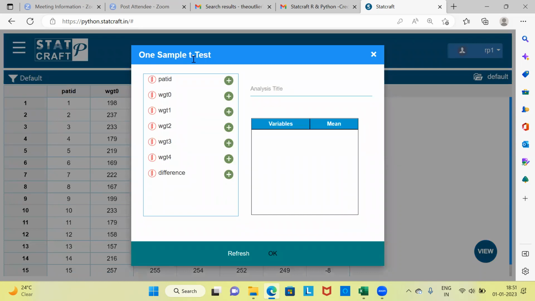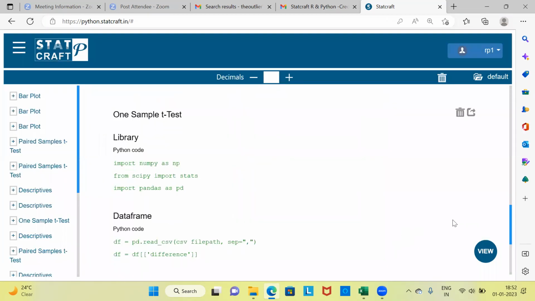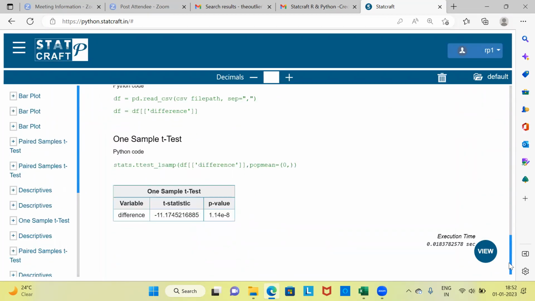As you can see here, this is the dialog box for one sample t-test. At the right side, I have to specify the variable for one sample t-test. Let me choose the last variable, namely difference. Here I'm checking whether the difference in the weights equals 0. Let me now click on the option OK. I'll scroll down. You can see here the table for one sample t-test.